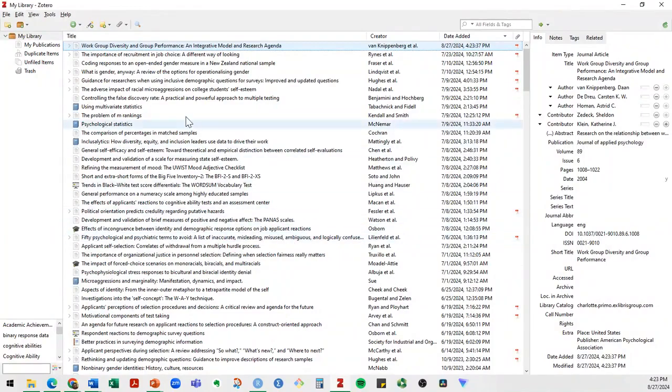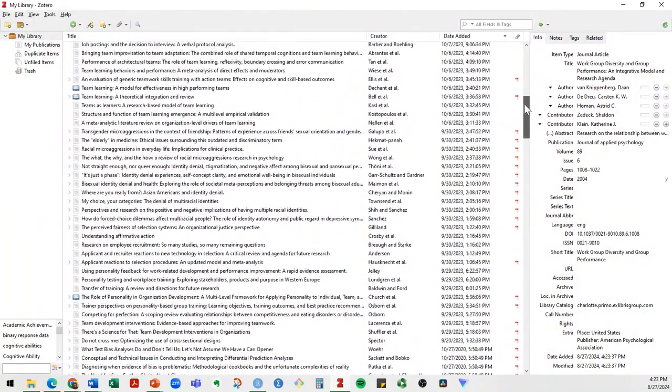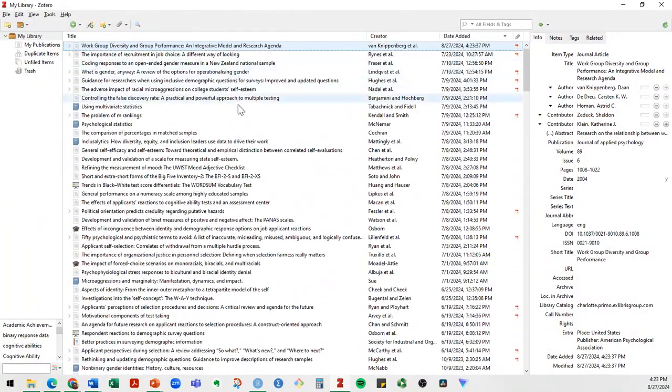Okay, let's see what that looks like in Zotero. This is the Zotero interface. You can see I've added a lot of articles and books over the years. Now, anytime I cite them, they're just here and ready to go. This is the article we just grabbed. That's Van Knippenberg et al. It's looking pretty good. You can see all the details.